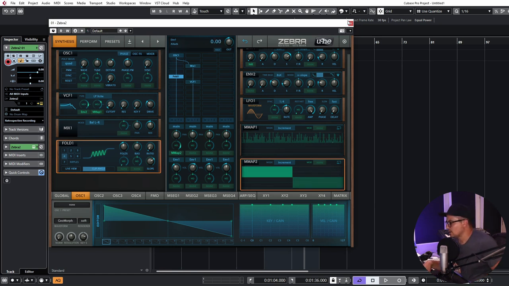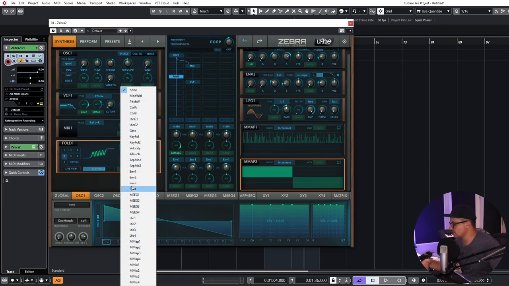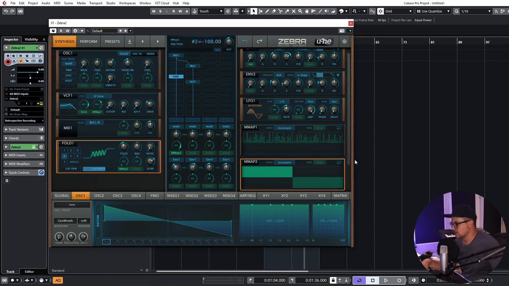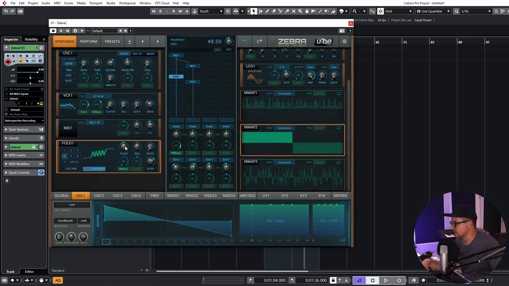Pretty cool. Let's bring in a third modulation map now for the folds. And this one will leave in unipolar, I think. Bipolar.